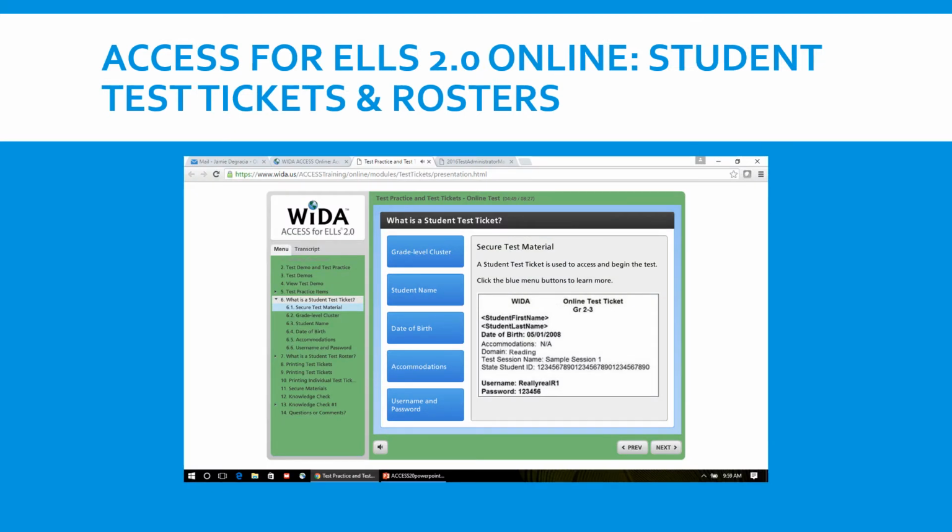Test coordinators will print and provide test tickets to test administrators. Each domain requires a separate test ticket. In order to test, each student will need a unique test ticket that contains student-specific credentials he or she must use to log in and begin testing. These tickets are secure materials and must be treated as such. Please check test tickets for students who have accommodations to verify they are listed on their tickets prior to testing. Tickets should be collected from students upon completion of a session.